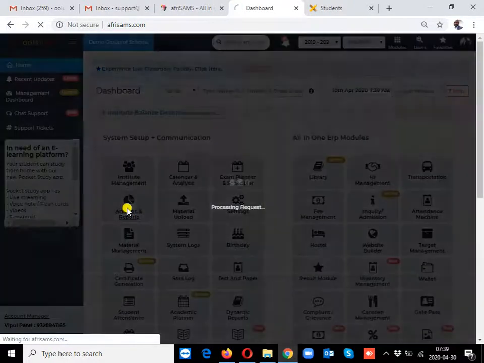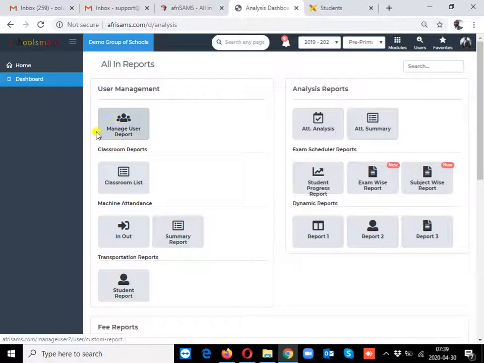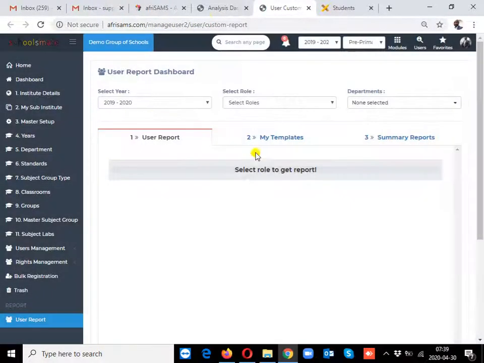We have your analysis and reports, where you have a lot of reports that you may need to generate. Now we make it so easy so that you can make decisions. You can know how you are performing as an institute and how your learners are performing. That's why we have a lot of report modules. You can check your user reports, which is a full module on itself. You can see it has a lot here.